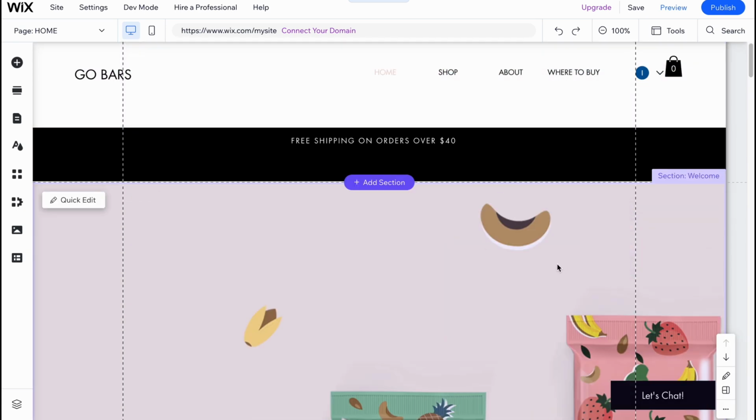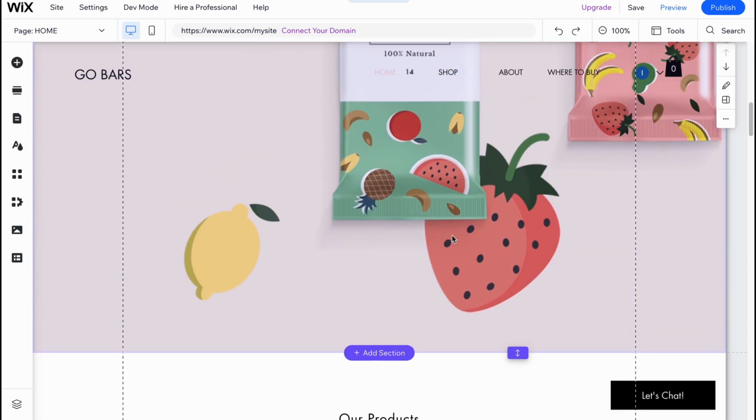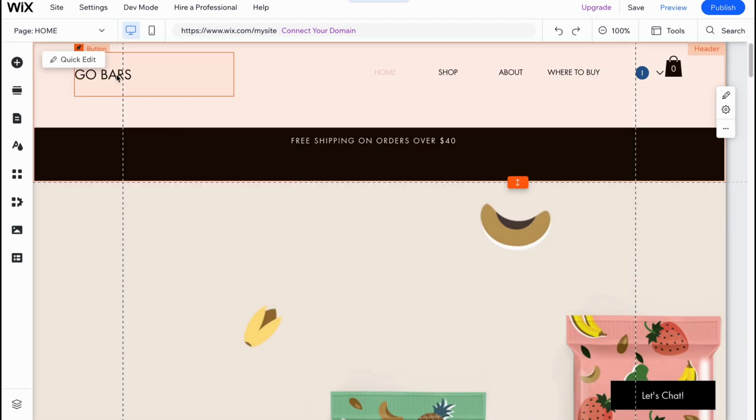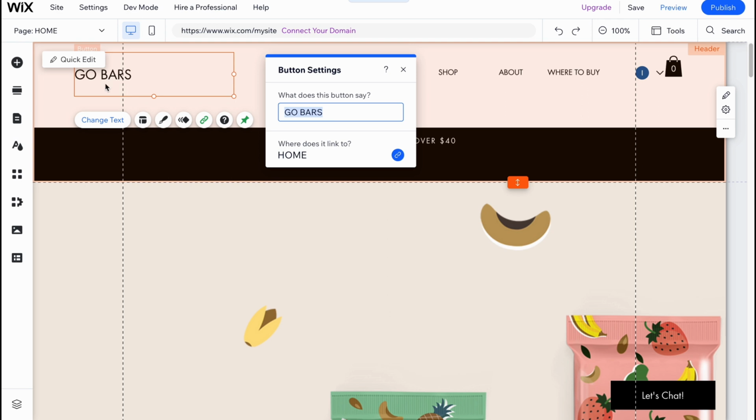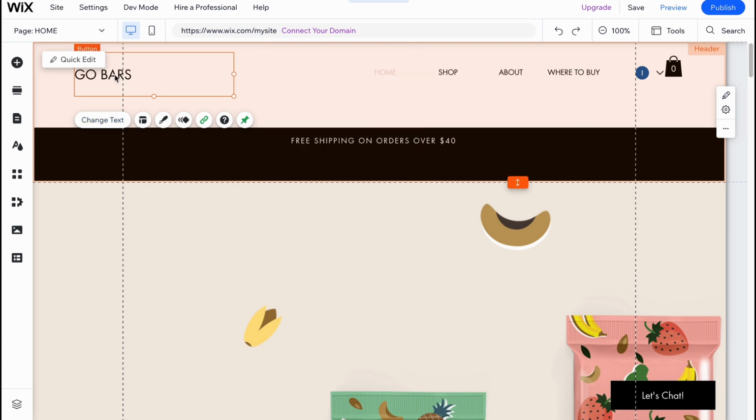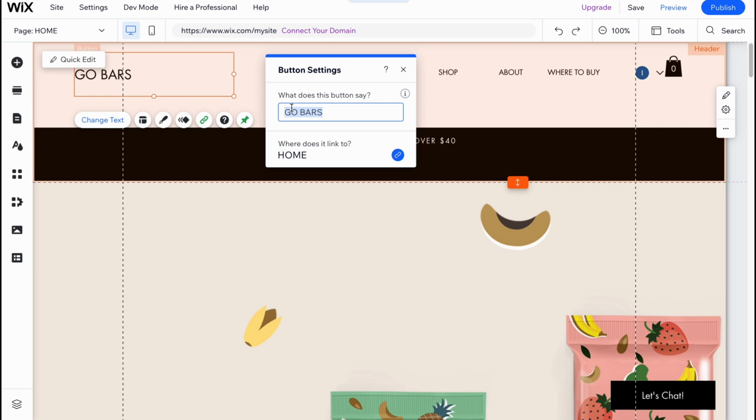So we can simply try to find how it looks like, and we can customize every single part. For example, let's change the name of our shop. Simply we need to click on this button here, and we need to change the text. So what does the button say? Let it be the name of our store, let it be like this. Also we can just simply click on it here.